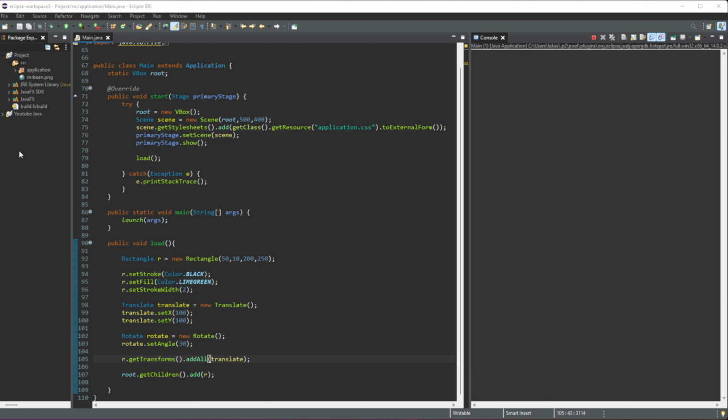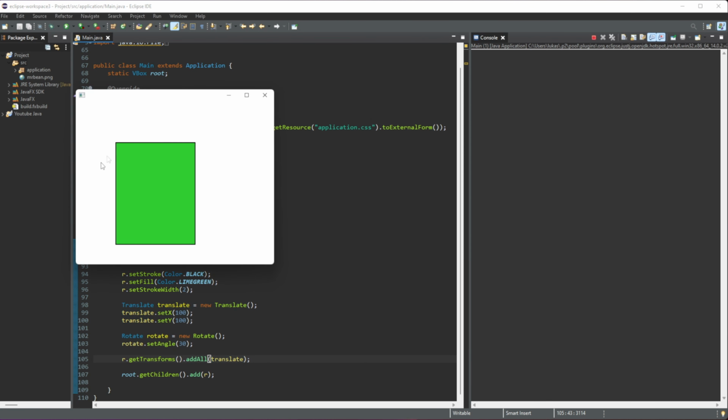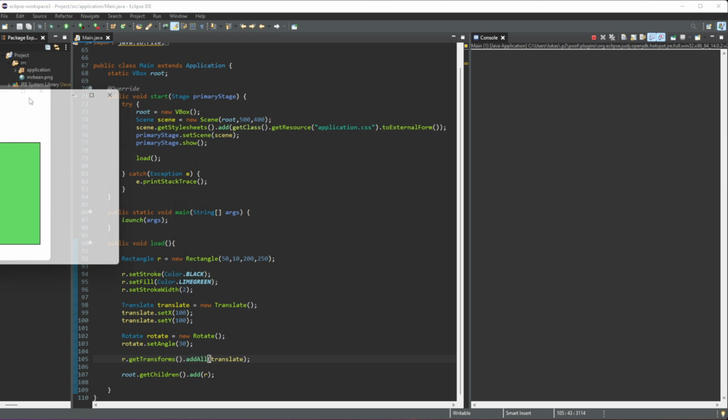Let's run this, and you can see that our rectangle has moved. So the way that translate works is it just moves the object. You can see we moved 100 in x, and then 100 in y, so 100 from the top, right? It's at this point. So this point is like the start, so it will move it from here. It'll be 100 this way and 100 this way from this point. Okay, so that's translate. Let's add in rotate.